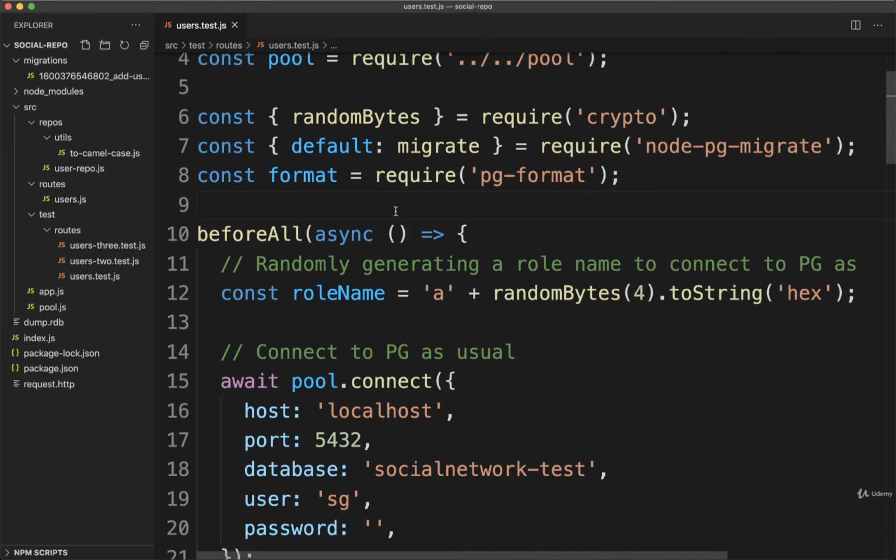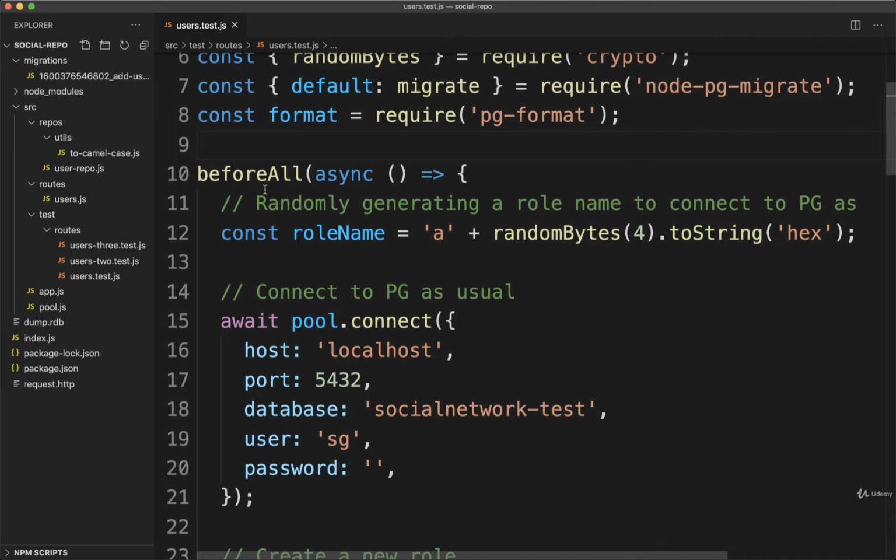Well, our users test file is looking pretty good, and we've now got a ton of logic inside of here that we probably want to make use of inside of our other test files. So in other words, we probably want to have an identical beforeAll statement inside of our users2 test file and users3 as well. We could definitely just copy paste this entire beforeAll, but then we would have some duplicated code between our different test files.